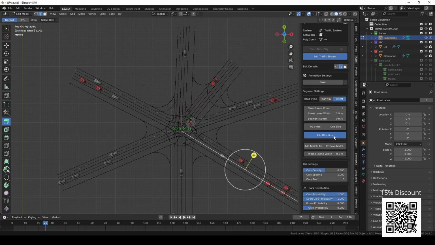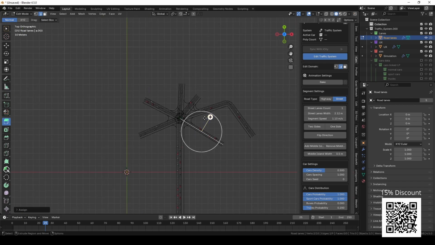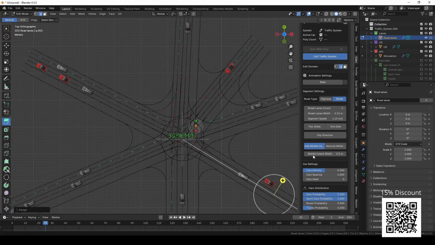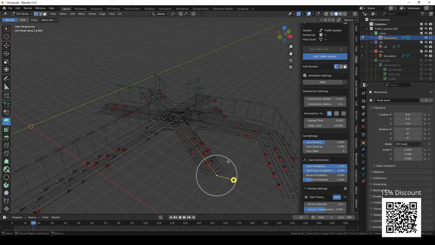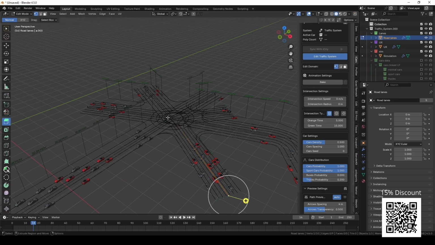You can flip directions, you can do two-sided or one-sided, you can go for the segment speed, so that this segment has a certain speed, and you can have an adjustment for the lane, so you can have tighter lanes in some parts and wider lanes in some others. And that's not all. You can add a middle island if you have a middle island in some parts. And if you don't like how you can control the lanes, you can just animate by lane.